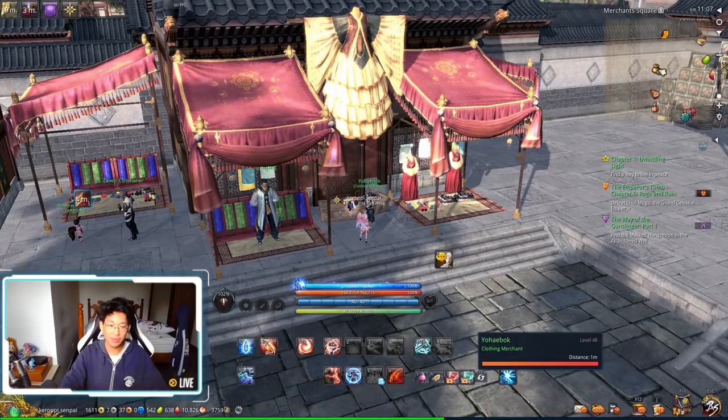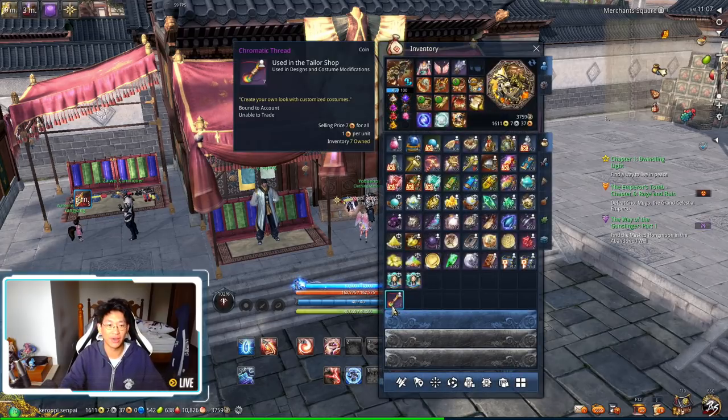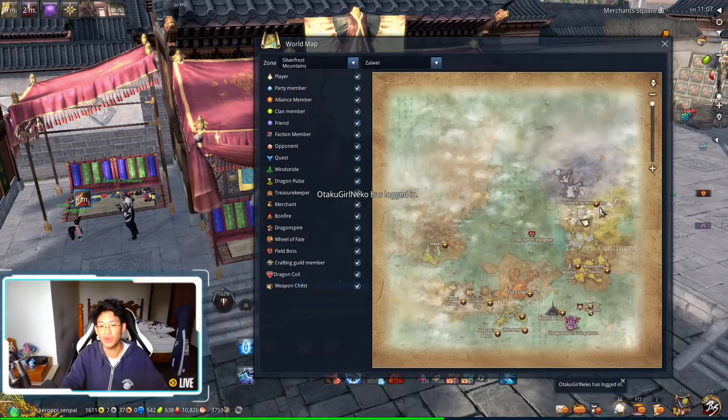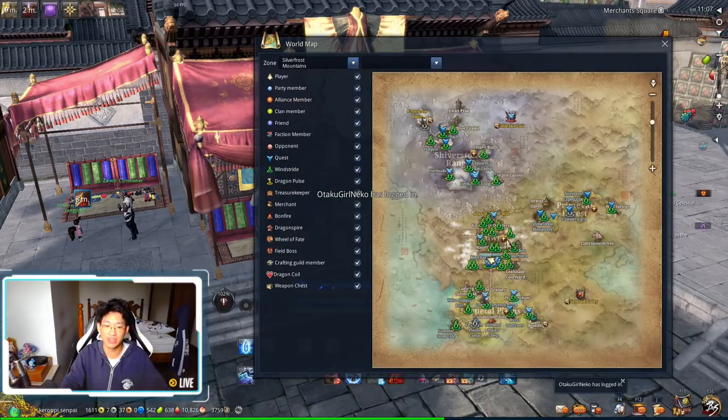Hello everyone, today we're going to be talking about chromatic threads and what they are used for. As you can see in the description, it says chromatic thread used in the Tailor Shop, used in designs and costume modifications.